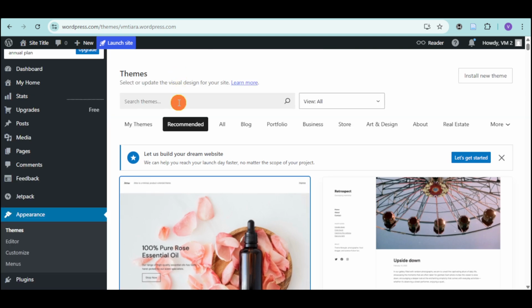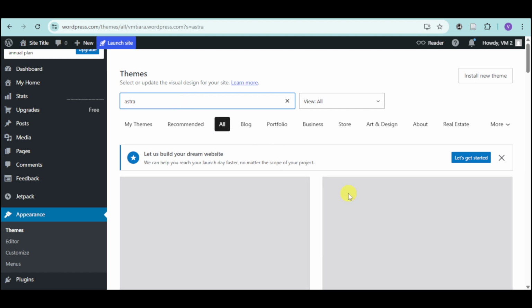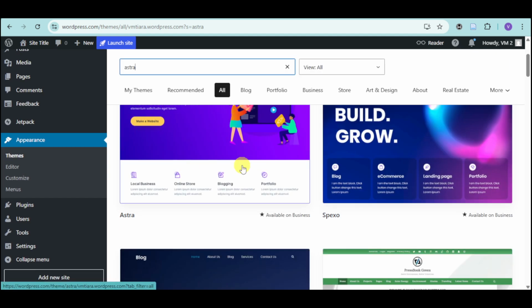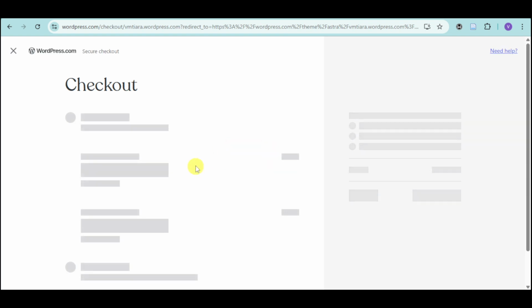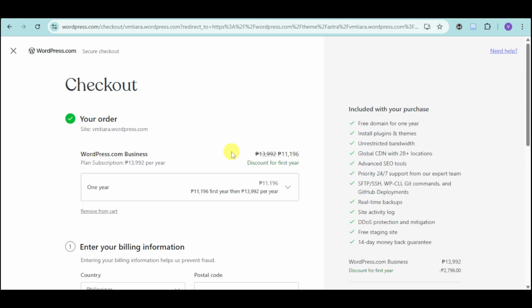Let's click onto this search and search in here for Astra. So search for it and then it should show you this. Click on the Astra theme. Click onto this activate, and then in here you should be able to see the WordPress checkout.